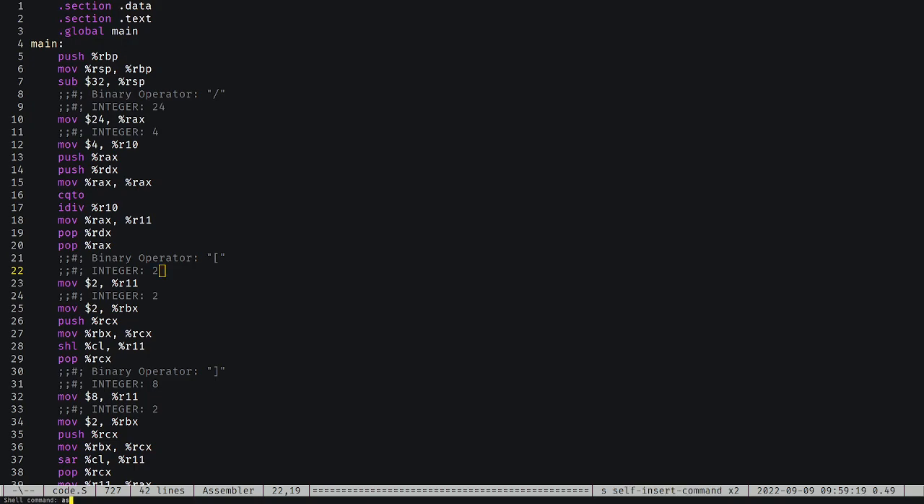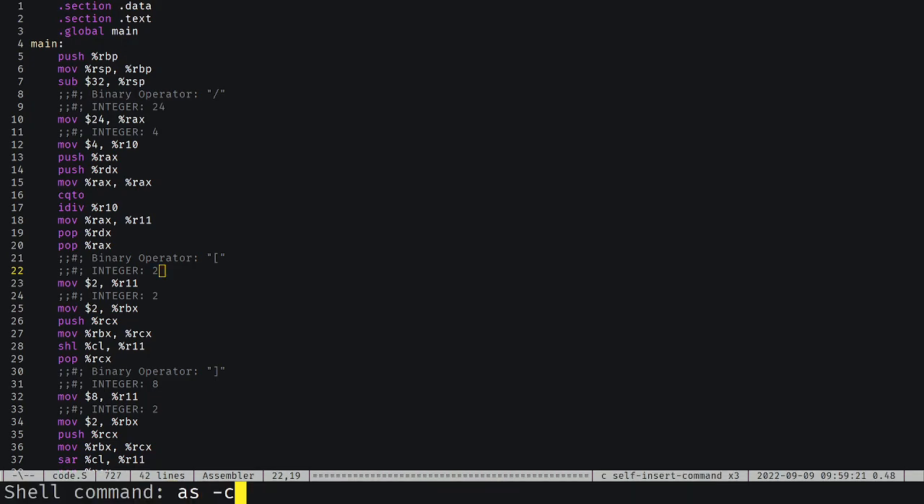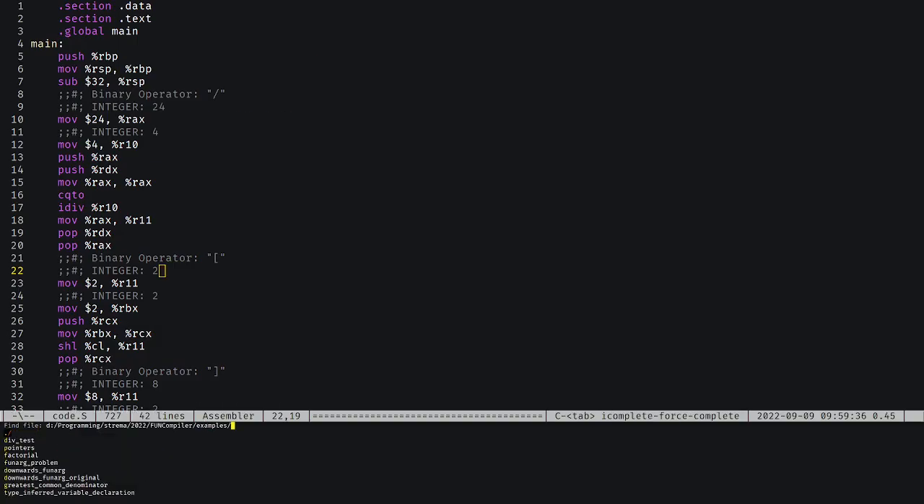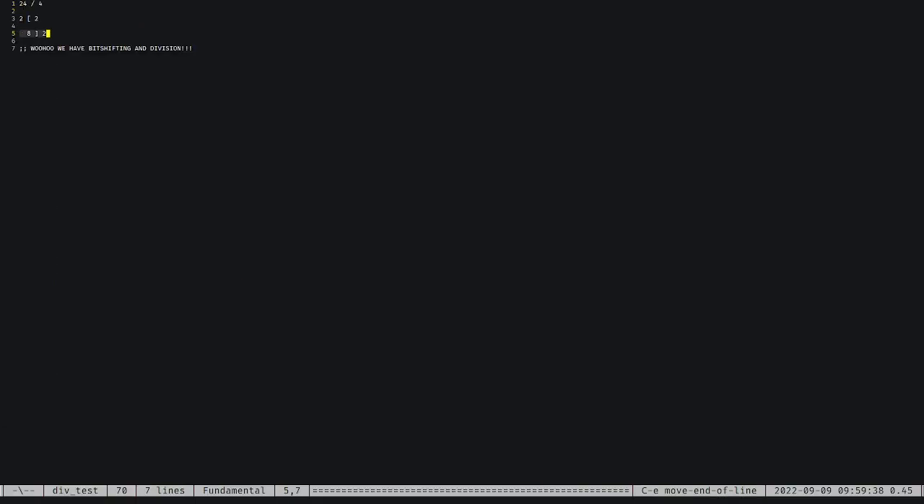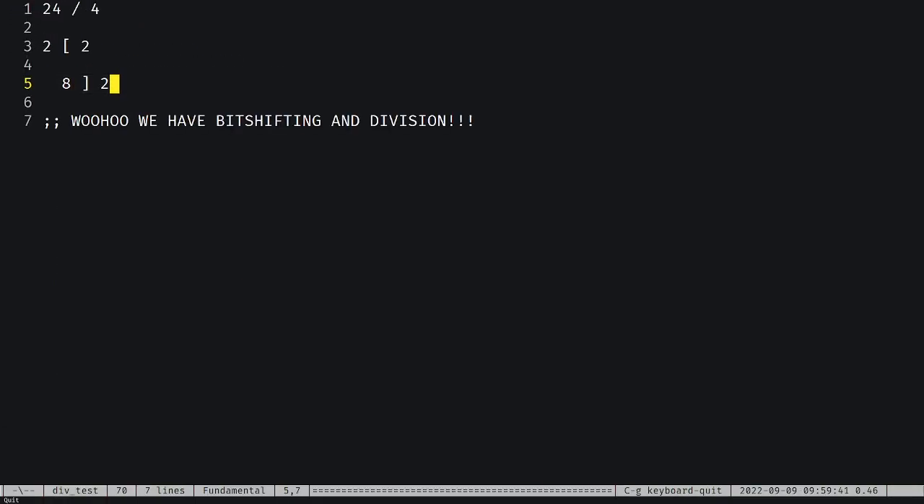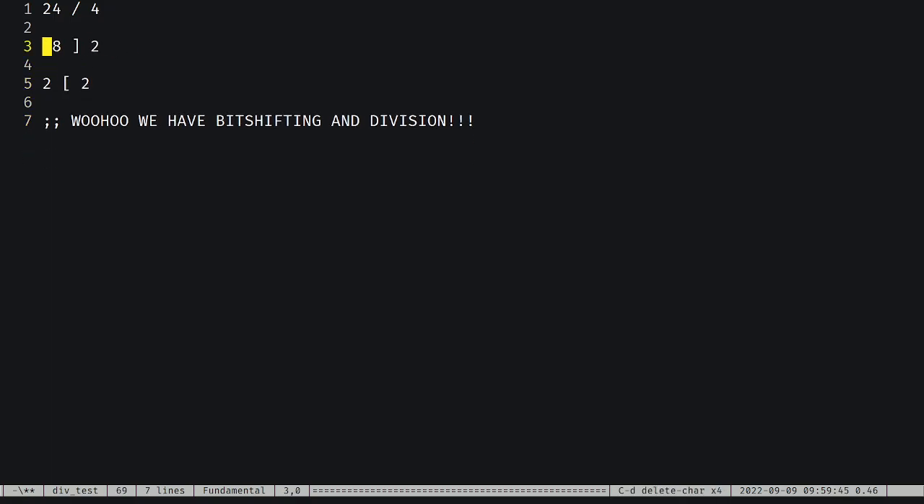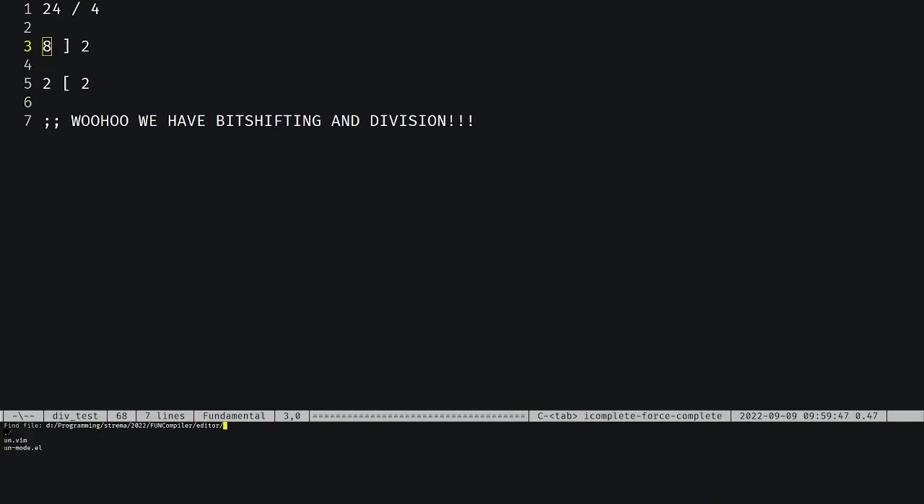And I assume as is fine with this, so let's feed it into as, make an object file, feed it into ld, make an executable file, and then let's run that executable. Failed with code 2 and no output. Hey, I'm pretty sure that's correct. If we look at examples div test, we can see that we have 8 bit shifted to the right 2. Remember this is our temporary bit shifting going on here. Still have to load un mode.